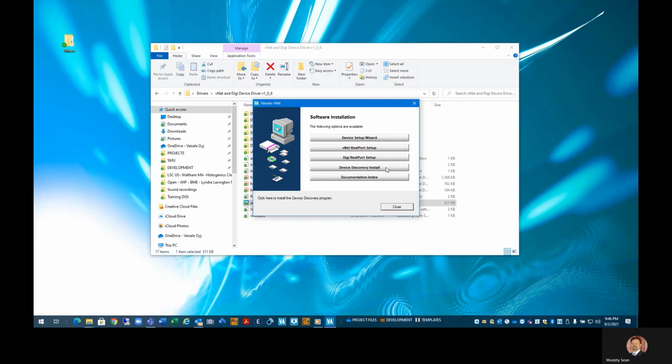The two buttons that you're most interested in here are VNet real port setup and DIGI real port setup. There's a fundamental difference between the VNet and the DIGI. They're really built on the same hardware framework, but the settings that are used internally when the drivers install are slightly different. So there are different programs on this installation disk for the VNet versus the DIGI. Since we're installing a 4-port DIGI, the DIGI real port setup button is the one you want to click. So I'm going to click on that.